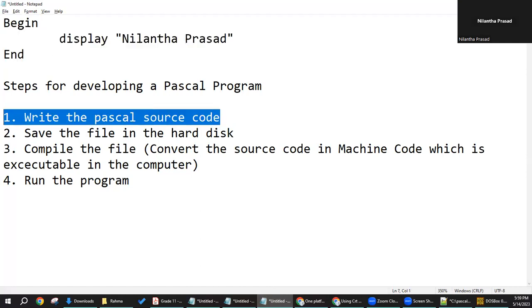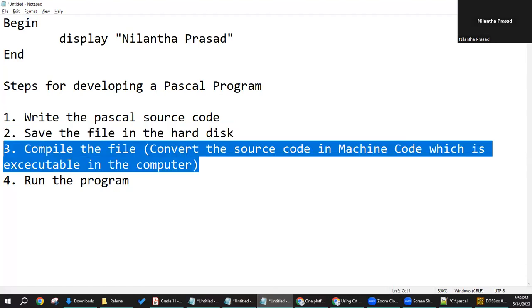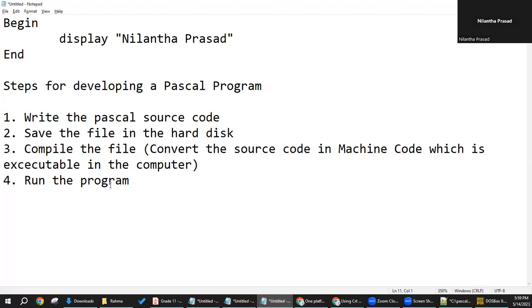So I have the Pascal source code, saved in the hard disk, compile the file, and run the program.